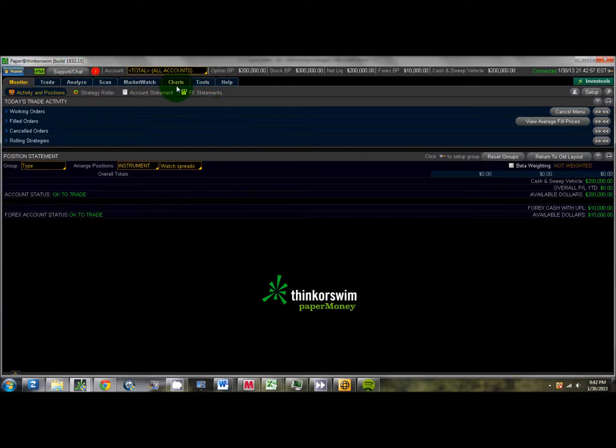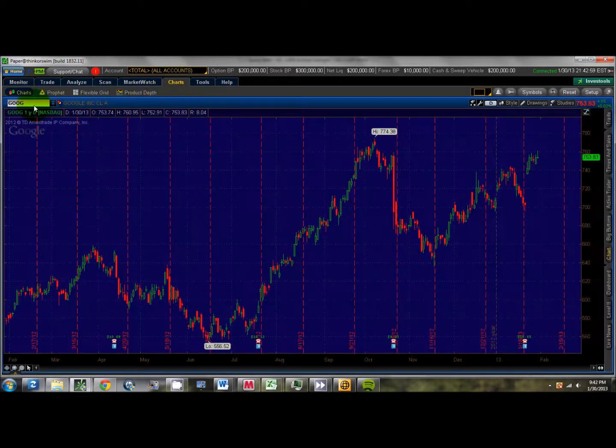Alright, so you click on your charts, and let's say I've already got Google loaded up here, so let's just go ahead and use Google. Right, so here is a chart for Google. Now, the first thing you want to do is figure out how do I change my background, and then how do I print a chart.